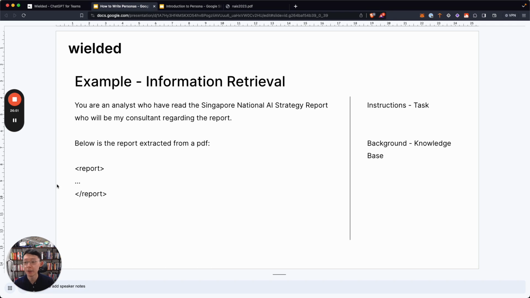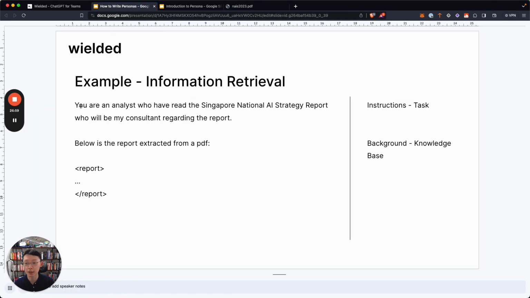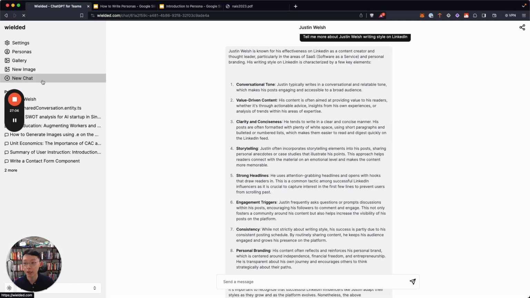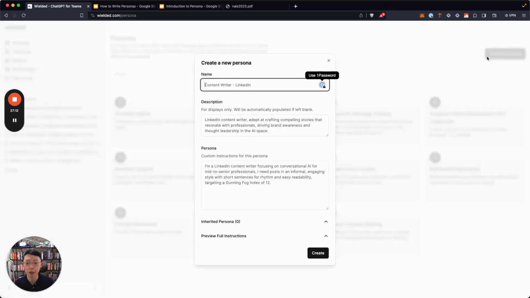Next, on information retrieval. So remember this report, this 69-page report, right? What I do is I'm just adding that you are an analyst who has read this report and will be my consultant regarding the report. And you don't actually need to attach a PDF article. So I'm going to show you this example.